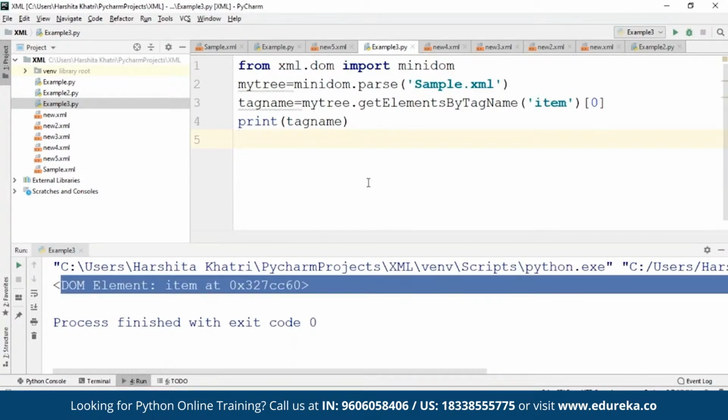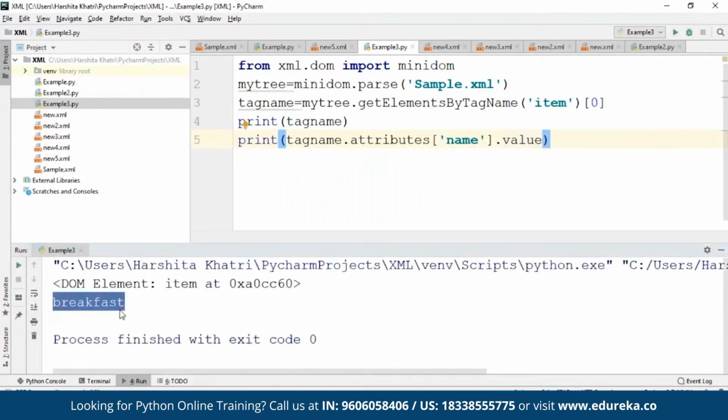Now, in case I want to fetch the value of the attribute present in the item tag, I can just say print tagname.attributes, and then I'll specify the name of the attribute, which is name itself, and then I'll use the value attribute to print out its value. So as you all can see, it has returned the value of this attribute, which is breakfast.